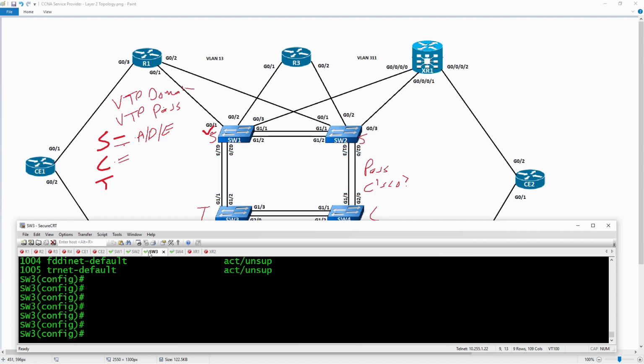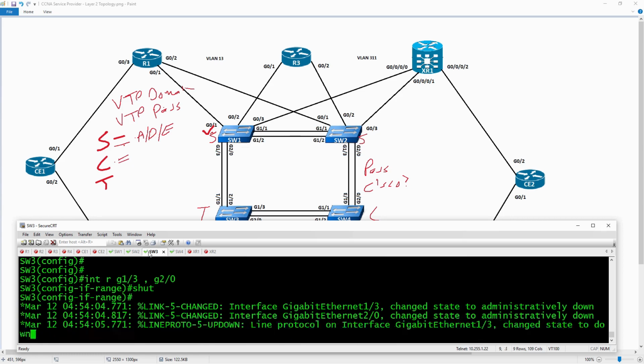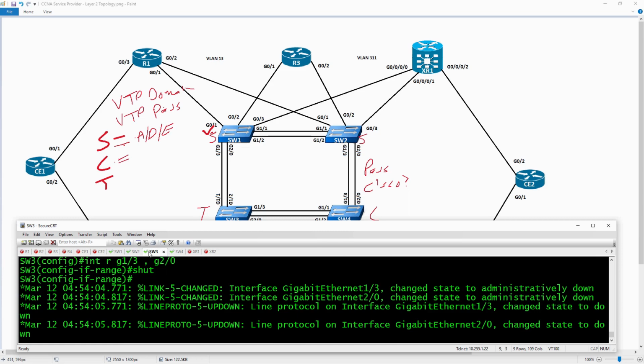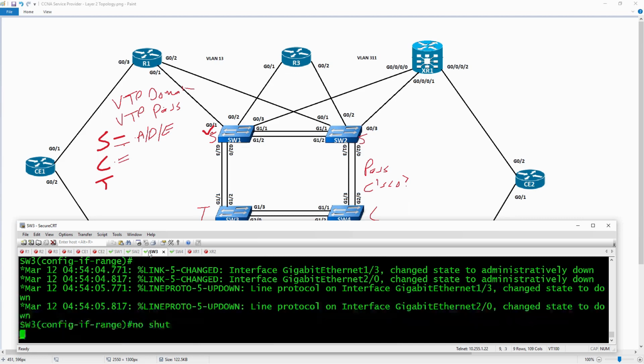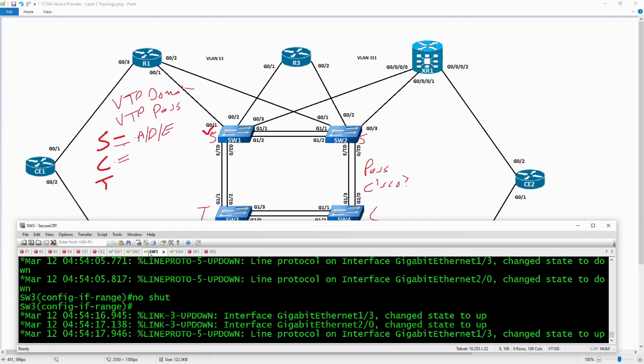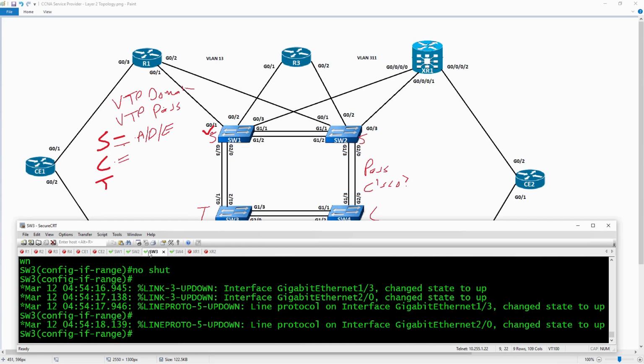Let me do this. Let me go to interface range gig 1/3, gig 2/0. Let me shut those interfaces down. This will cause switch 4 to do a request to switch 3 and switch 2. So, no shot. If that doesn't fix it, I'll just go ahead and flip it over manually. But this is one of the reasons why sometimes it doesn't work properly.